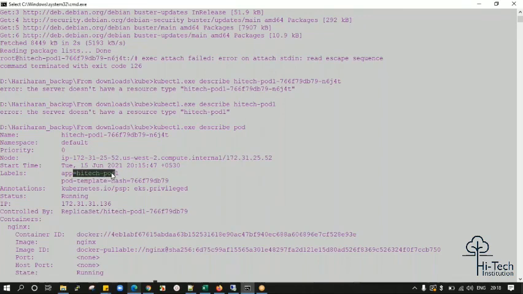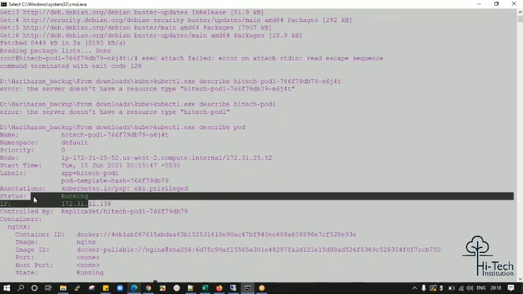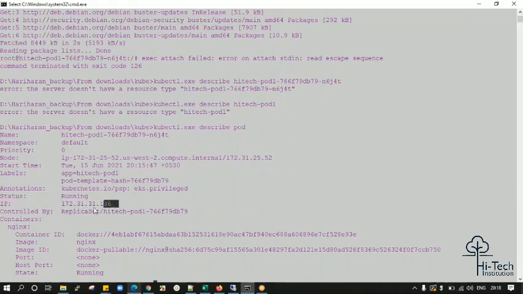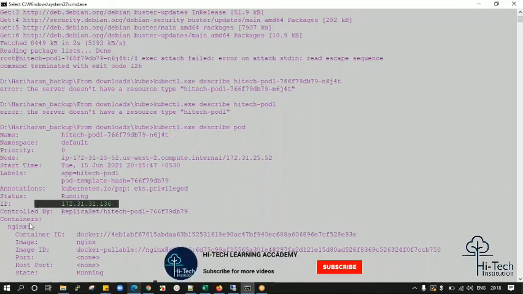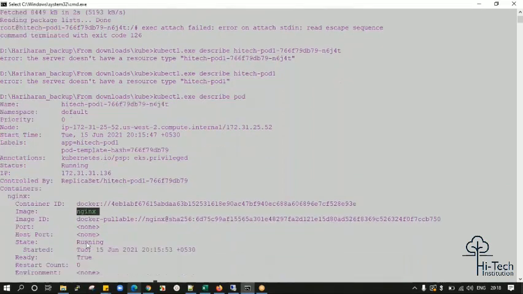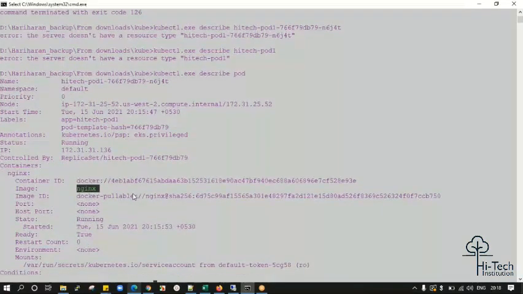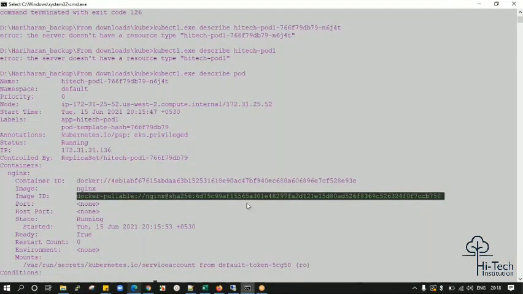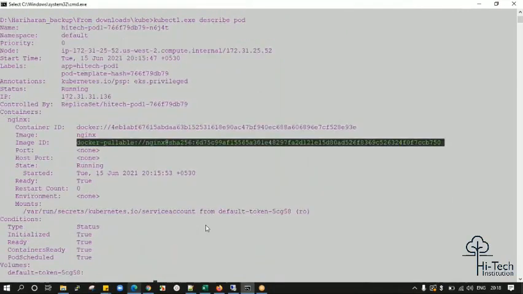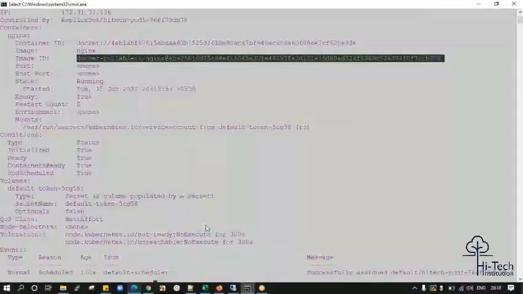And the label, this is our high tech pod, and the status is running. The IP address of your pod is 172.31.31.136, it's all default, we don't need to worry. And what image we used: the nginx image, which was downloaded from Docker. Docker pullable, in this location it pulled the image. All this information you can get from here.